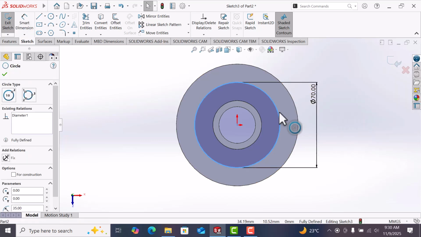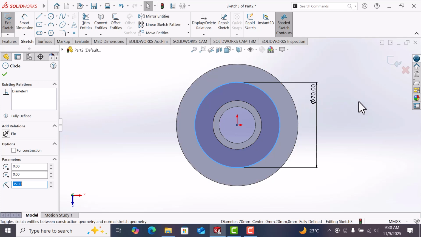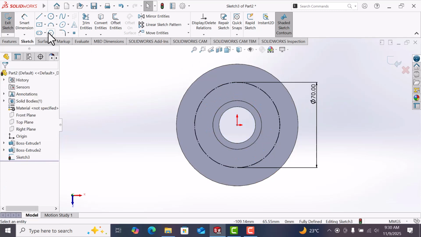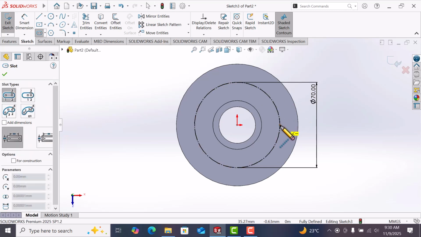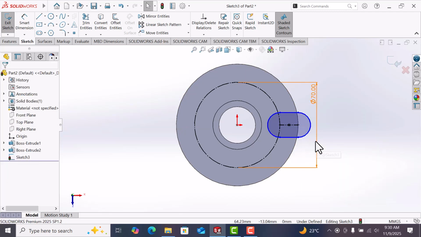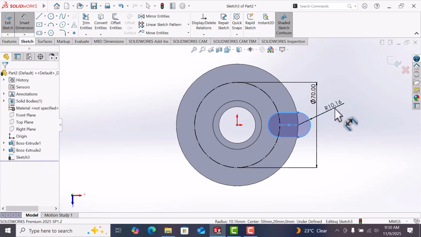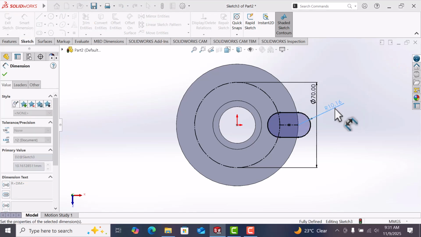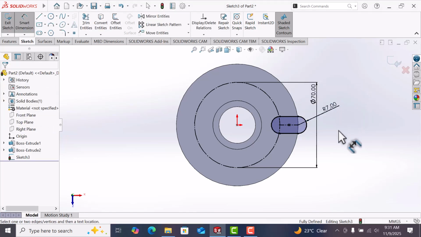Now make this circle a center line. Now go to draw the slot here. Now draw the slot. Now give the value of this arc 7. Okay.